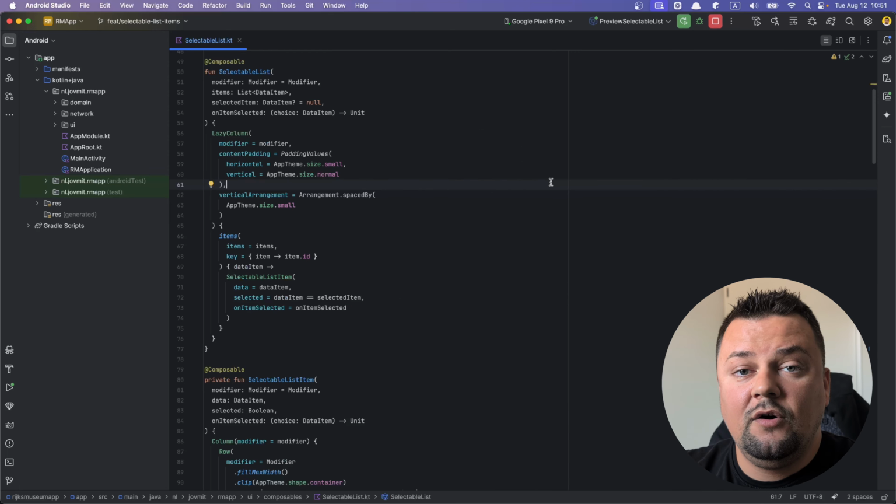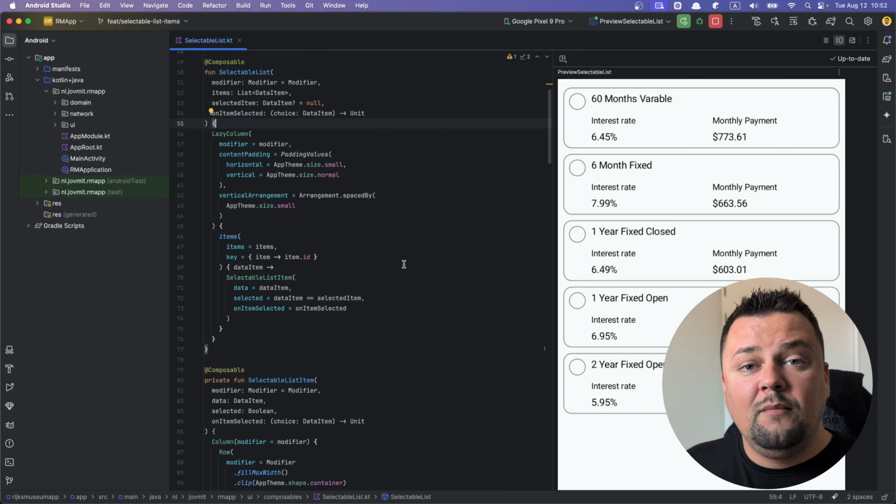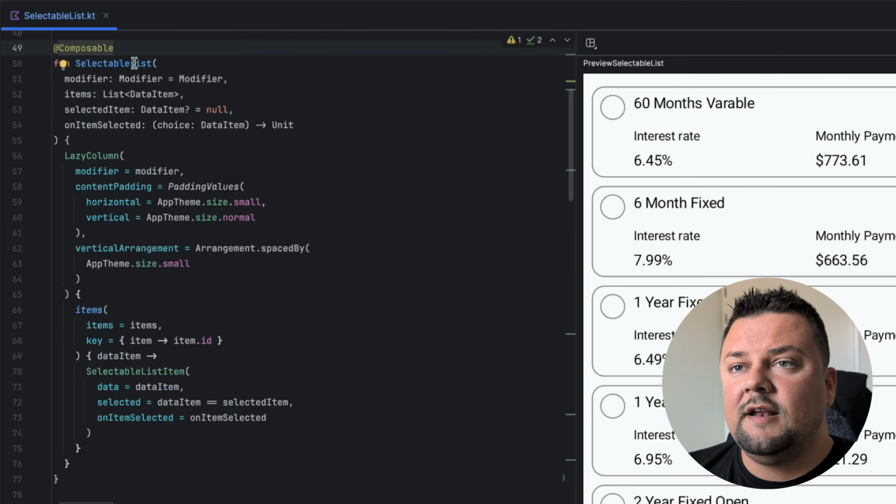Now let's get to the code and see how we can build a list of selectable items. For a change, in this video I'm only going to walk you through the code instead of writing it in front of you, so that the video is not going to get boring. And also I'm going to put a link to the code in the description of the video so you can find it easily. Now here I have a composable selectable list.